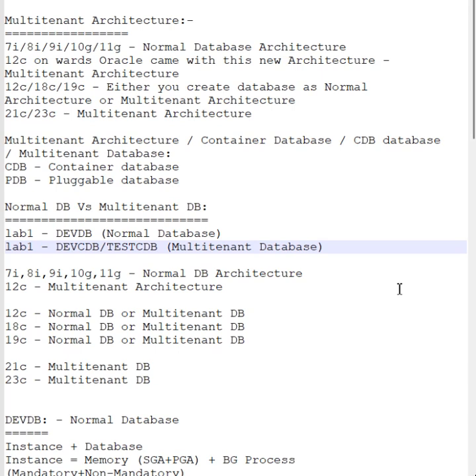So in 12c, 18c, 19c, you can create either a normal database or multi-tenant DBs like CDB and PDBs. But in 21c and 23c, we only have multi-tenant architecture. There is no normal database architecture. Here the multi-tenant architecture, we can call it a container database, a CDB database, multi-tenant database. So you can call it a multi-tenant container, CDB, multi-tenant. So all are the same.